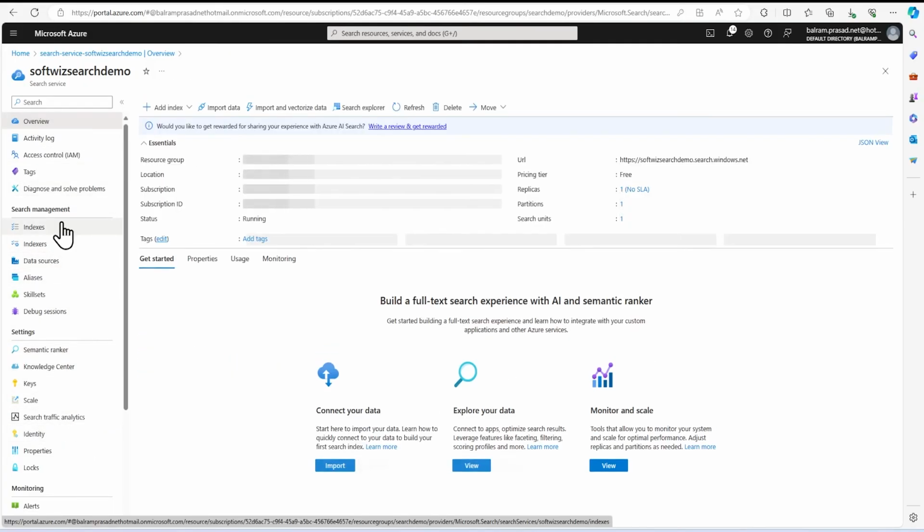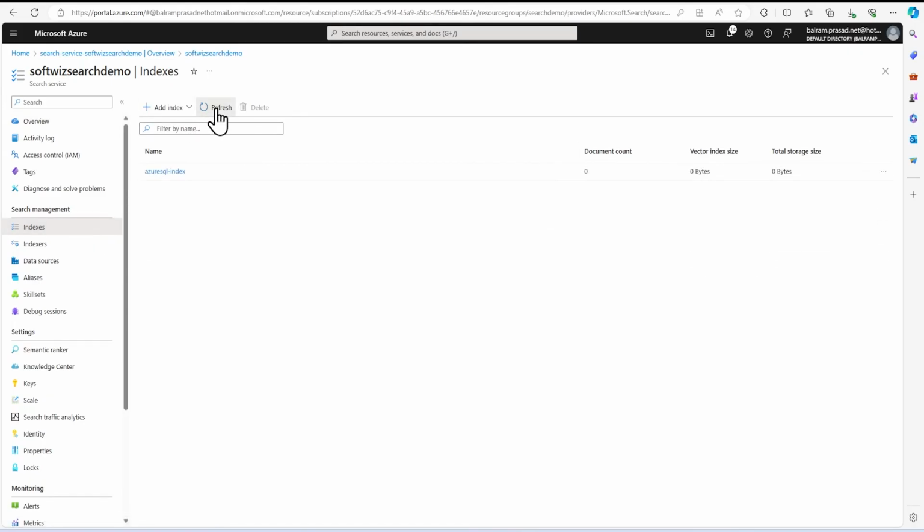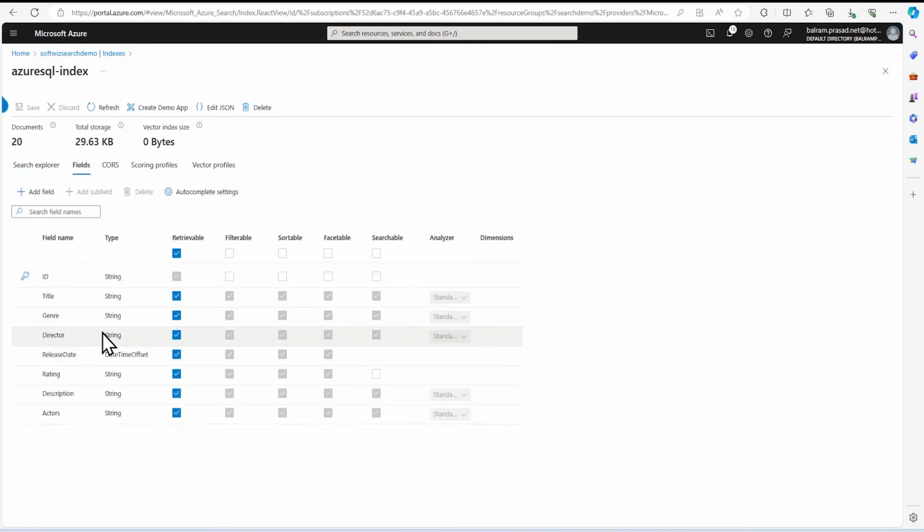Let's go and see whether the index came or not. So let's refresh that. Let's see, in some time it should be coming. So after a couple of minutes, we can see that our document count is 20 in indexes. We have not used any vector related capability. If you wanted to see how it looks, then we can go to search here, search explorer. We can do searching from here. We can see that all the fields which we created are coming, right?